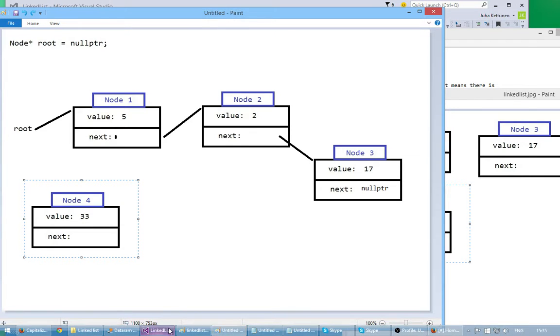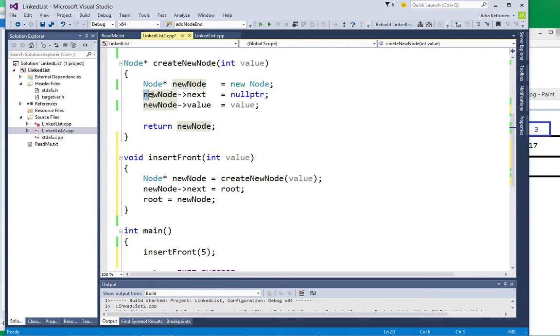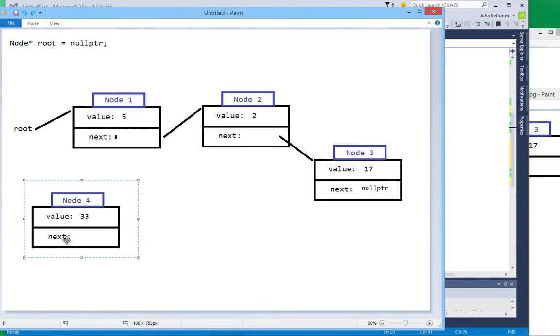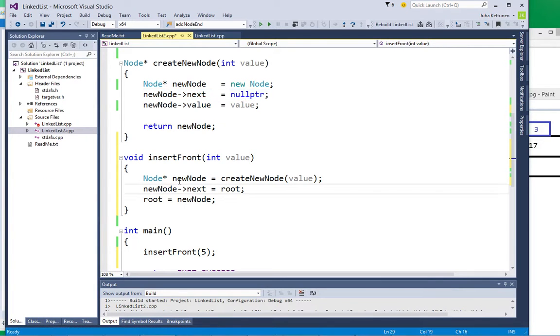and as we remember from this code here, it automatically sets the next pointer to the value nil. And that's it. And then we save the pointer to this. We save the address of this new node to here. So new node here is pointing to the new node, and then we set the new node next to be the value of the root.